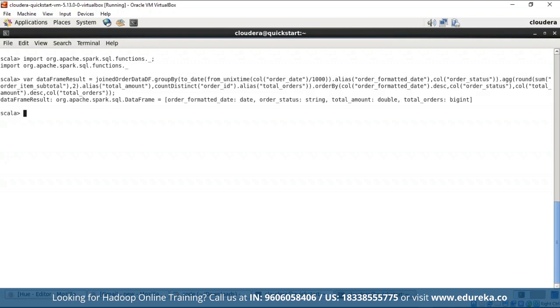Now you can see that the code has been successfully executed and the data has been stored in the data frame result. Now let's see the data present in the data frame result. To see the data, it's completely simple. We just need to write the show command, and that's how you do it. Now you can see the command is processing.